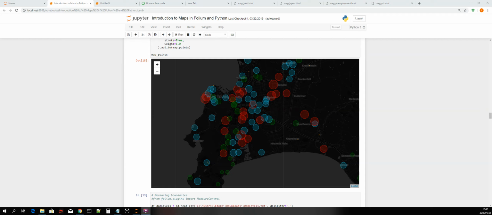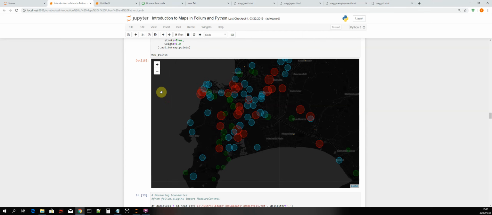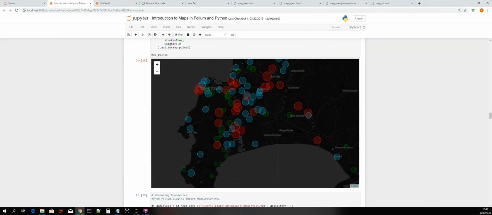Hi guys, welcome to the Introduction to Maps in Folium and Python course. In this course, we will be touching on a couple of topics ranging from interactive maps, which is what you see before you, Folium, Python, Pandas, Selenium, and Jupyter.